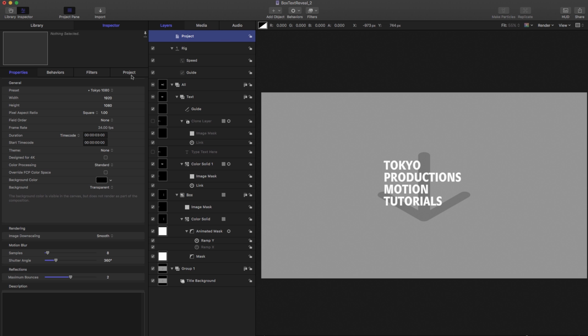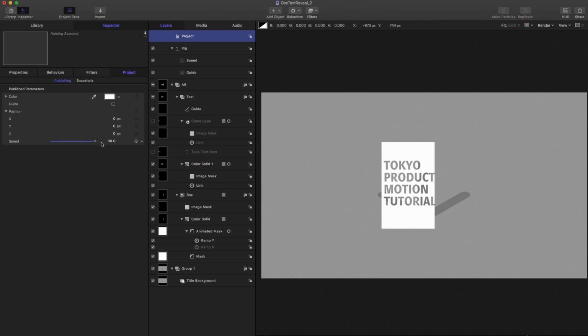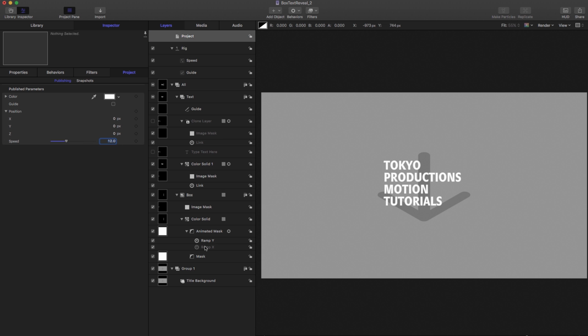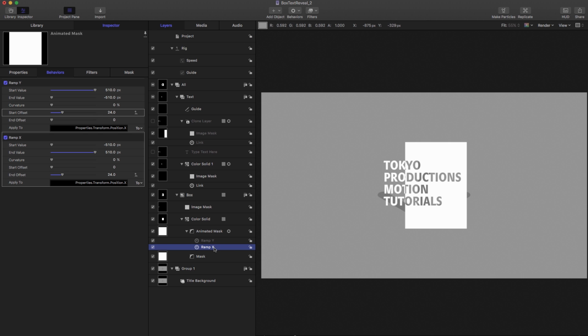So if we come over to the project pane, this speed control will give us the speed of our animation in and out in frames, all the way up to 36 if that's what we want. But the good thing about having done this is that we can also affect the direction of the animation. So let me show you that. First of all, I've got to correct a really silly error here, which is these are not ramp X and ramp Y. They're obviously ramp start and ramp end.